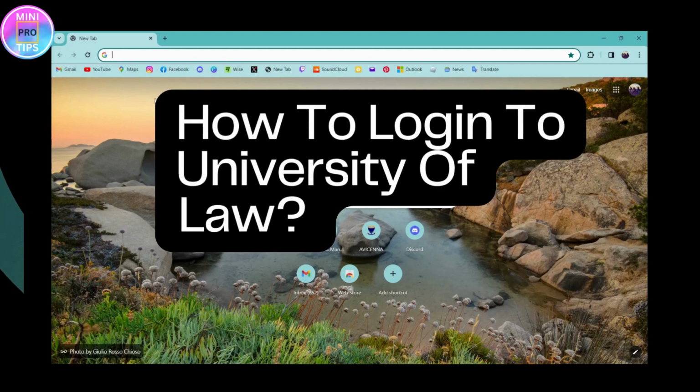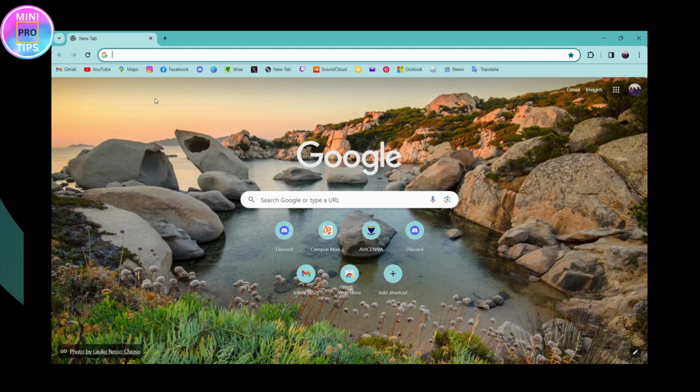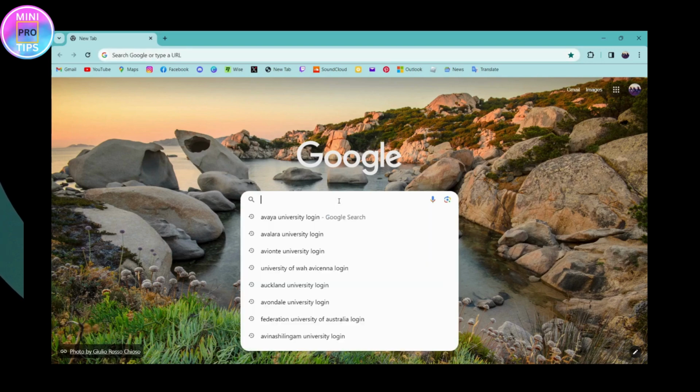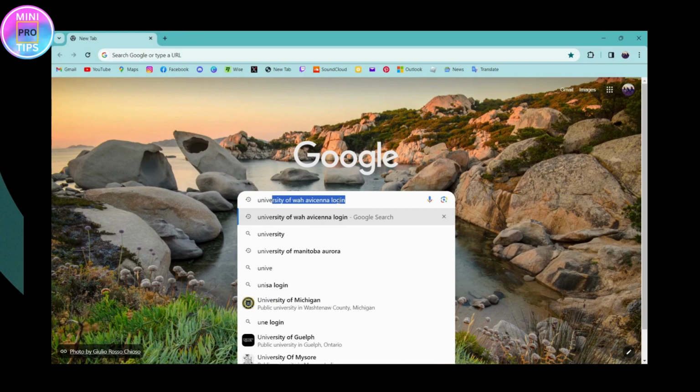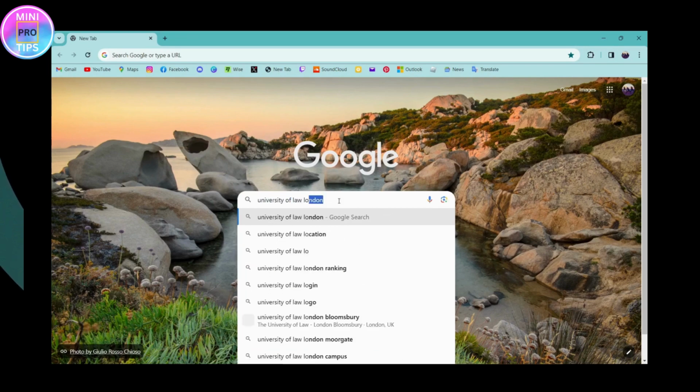How to log in to University of Law. So if you want to log into University of Law, then first you need to open up a browser, any browser that you are comfortable with. And I'm here with Chrome browser. Simply go for the search bar and search for University of Law login.